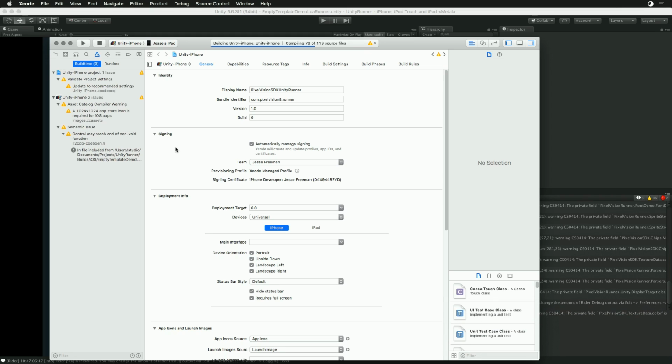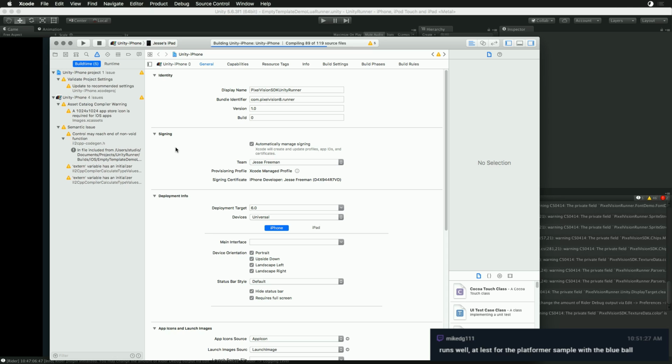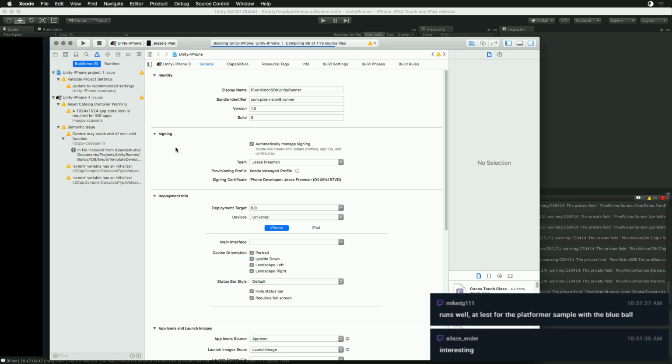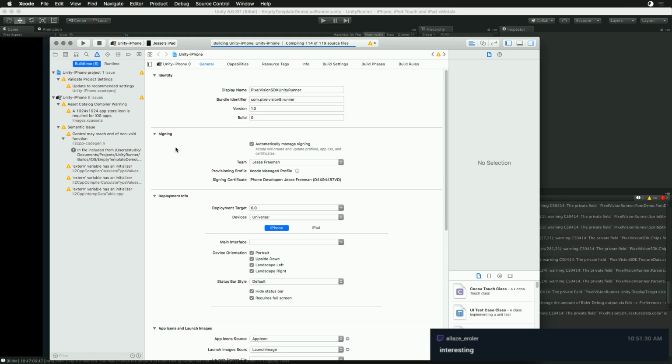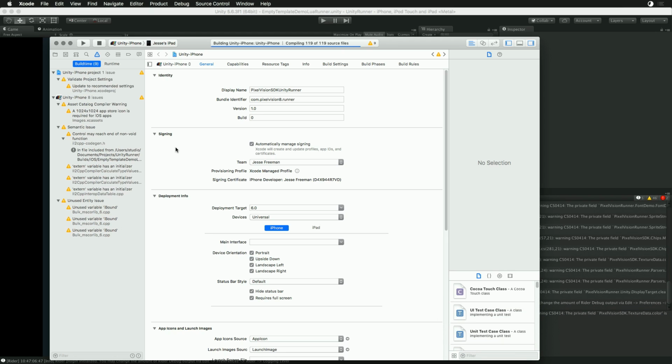Oh, Mike's saying that he managed to get it on an Xbox. It runs well, at least for a platformer sample with the blue ball. Oh, really? You got that? That's cool. Yeah, that's been on my list too. I have Boot Camp on this laptop, so I'll make a clean account and start doing that. Maybe I'll do that next week.